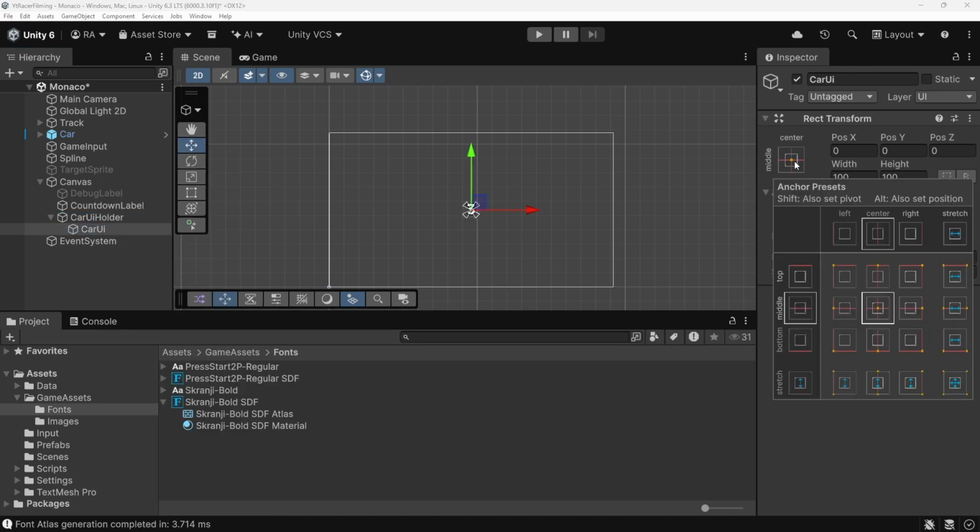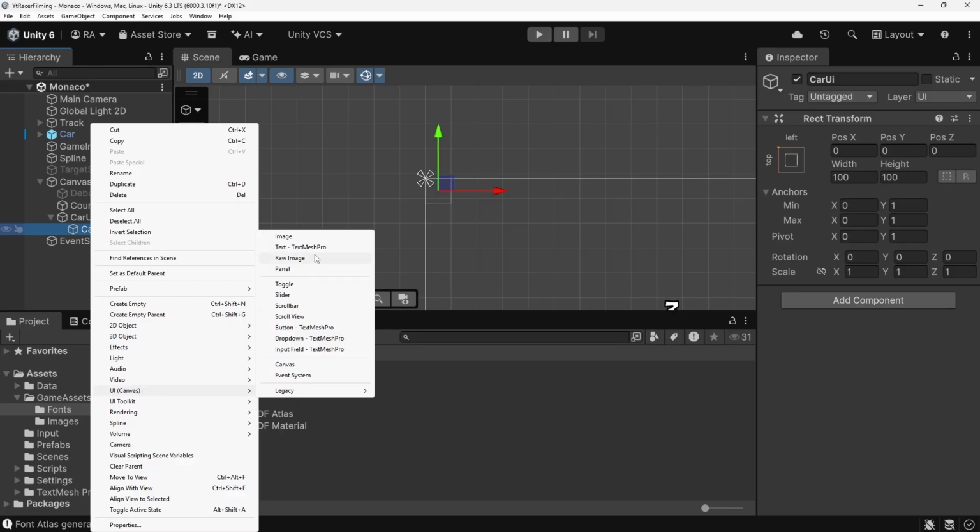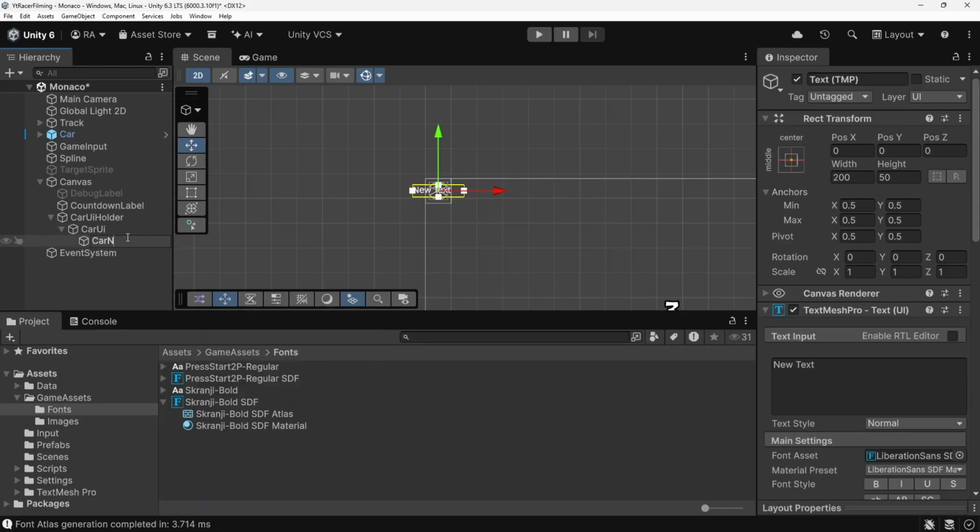Then we can click here and I'll hold down Shift and Alt again. And we want to go to the top left here. That puts it at the top left hand side here. I'll just zoom in a little bit. Then we can right click and we'll go to UI Canvas and Text Mesh Pro. And this can be the car name label. On the text here, we can put car name.